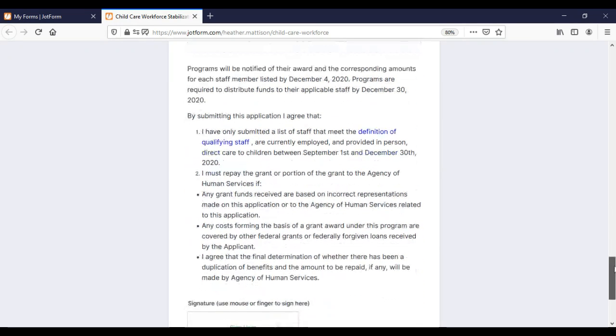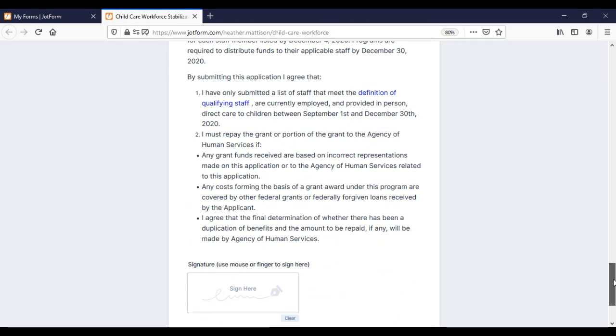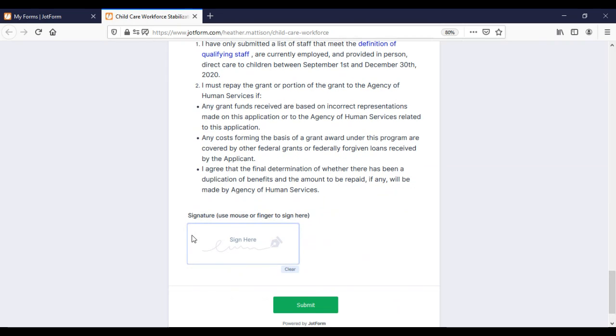After you have all of that complete, make sure to read what you're attesting to. So you're going to agree to these aspects. And there is a signature field. If you're using a computer or laptop, you just need to click and use either your finger or your mouse to sign. It's okay that it's not pretty, as mine isn't. If you do have a touch screen, you can go ahead and just touch your screen and sign right there. And then you're going to hit submit.